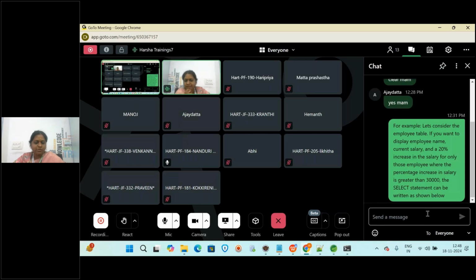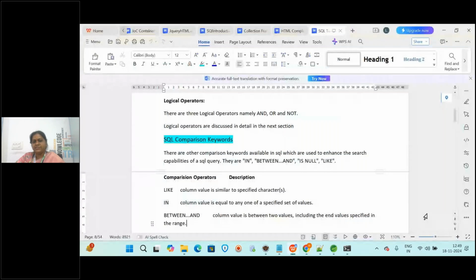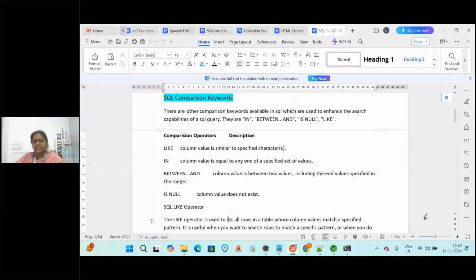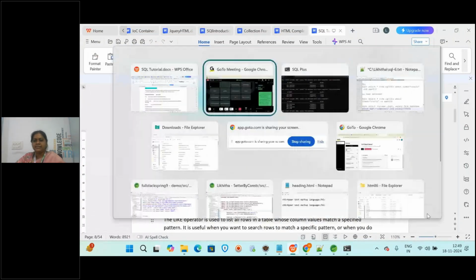Everyone, about these operators, logical operators, is it clear for everyone? How we are using the AND and OR operators? These are the logical operators we have. And then the next one is comparison keywords. So what is this comparison?